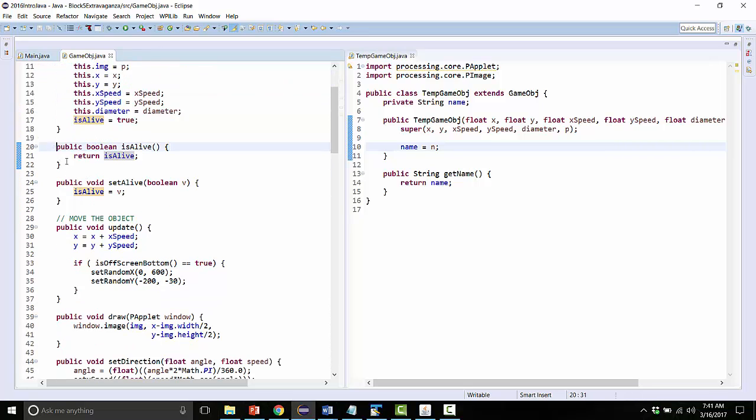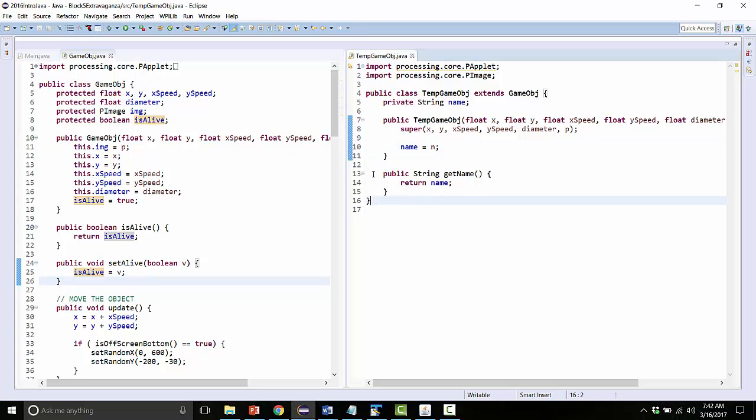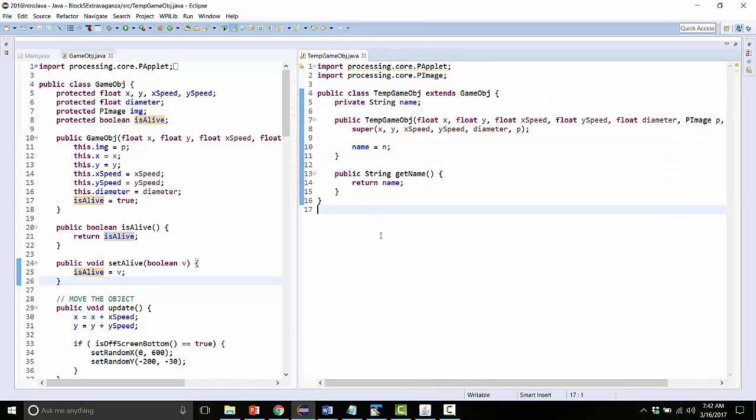And then double check that you have a getter and a setter for your alive. So the getter just returns isAlive, the setter takes an input, and will set the alive variable to whatever the input is. Okay, so if that's all there, let's take a look at an important feature related to inheritance.